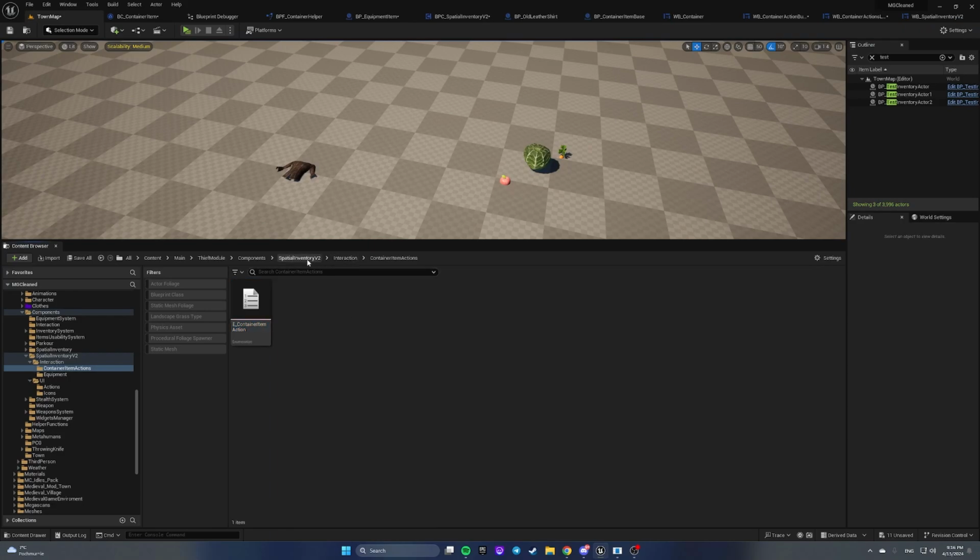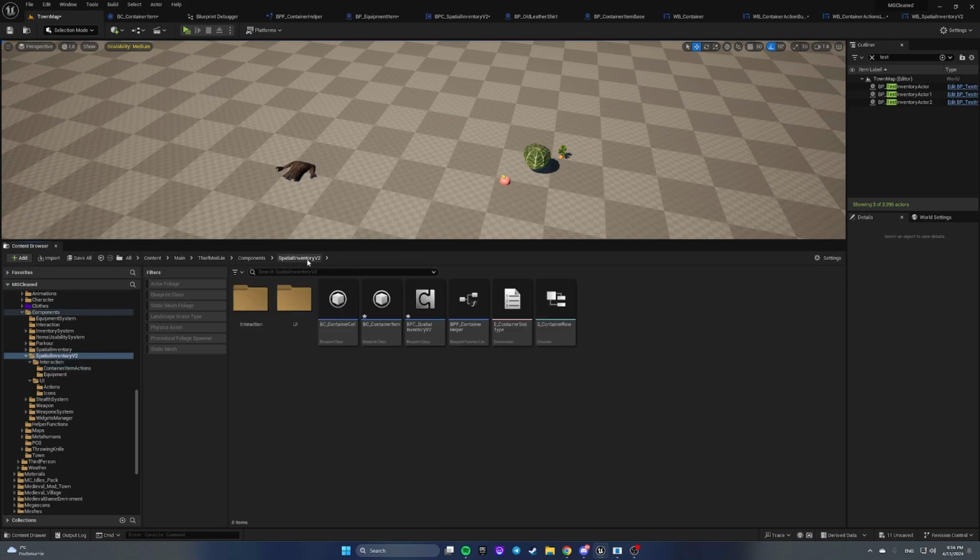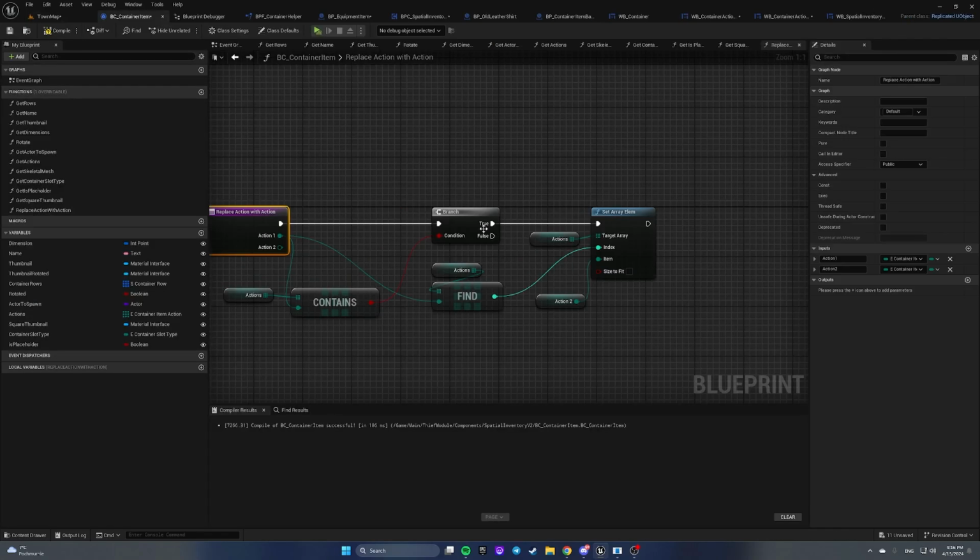So we have to open our, but only containers that are not equipped now should contain this action. So only the equipped container can have open action. And if a short is equipped, then we should not see a variant of opening. So let's open our BC container item object again.